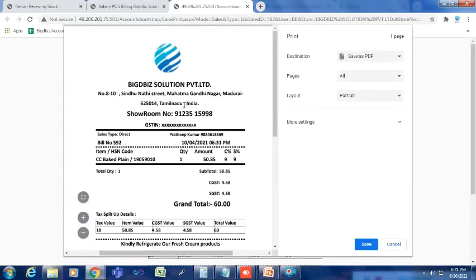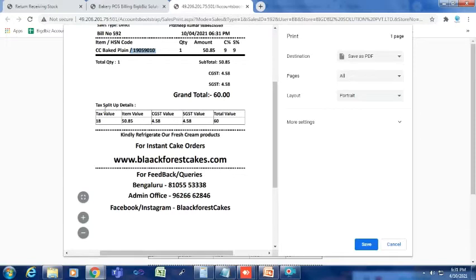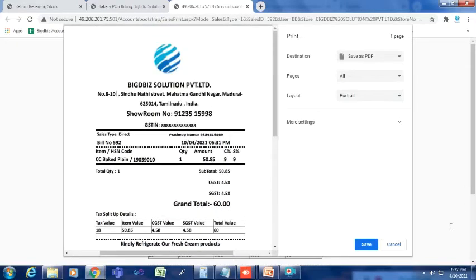This is the shop name, the type of billing, the customer name, the bill number, date and time. What is the HSN code, and what is the product name, the quantity, the amount, the tax details, CGST, SGST. So this is the item-wise split-up of tax details in a tabular column. If you want to mention anything other than this as a footer, like kindly refrigerate or fresh cream products, something like that, you can mention it here.